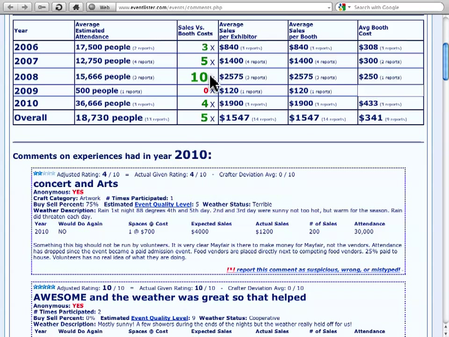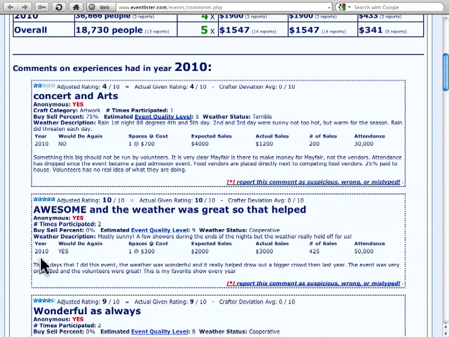One year people made about 10 times their booth average, and it was one of the higher attendance, except for this very last year. That was a big wrong estimate. And then of course down here are the individual ones.